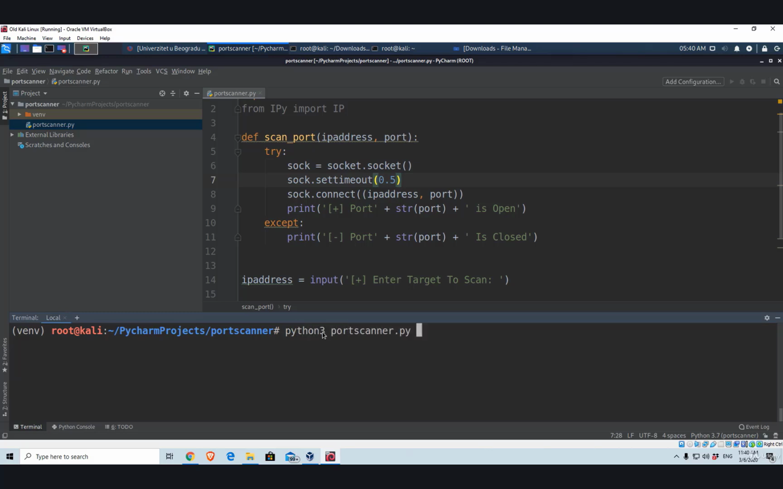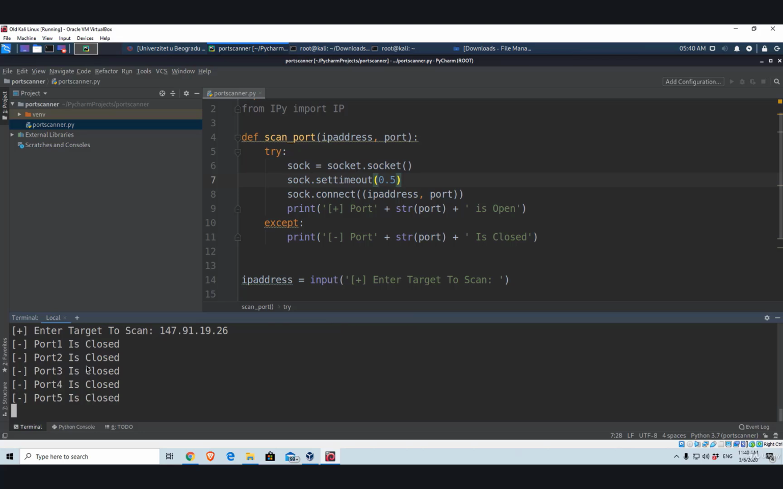So Python 3 port scanner. We paste the IP address and we can see port 1 is closed and all of the 10 ports are closed on our website. So we scan ports 1 through 10. Okay, now this is probably correct for the website that I'm scanning, but how can we check that? Well, in the previous video I scanned the exact same website and I scanned the port 80. So how can I check whether this is working correctly?